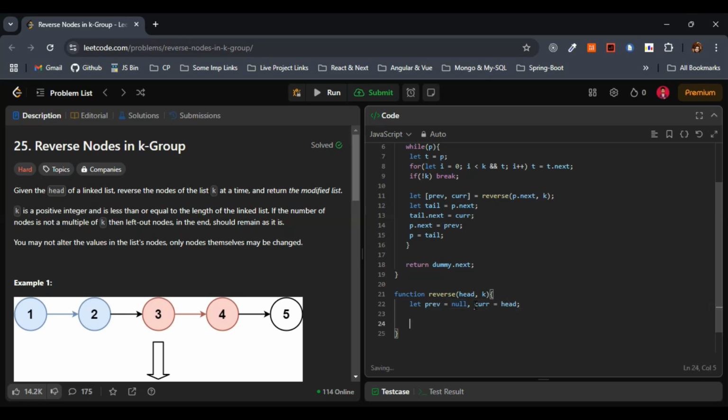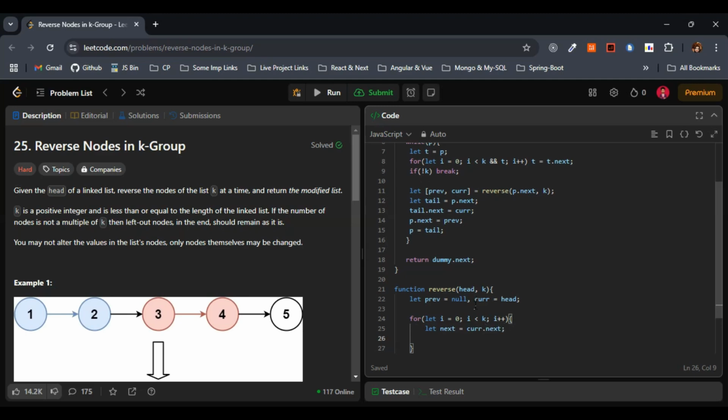This is fine. Step 2, let's move on to the next step. Let's reverse k nodes. We have to iterate through each node, right? So I'll just give here let i equals 0, i less than k, and finally let's increment this one. We have to store the next node. For storing the next node, I'll just consider the variable next and initialize this one to current dot next, and reverse the current node now.